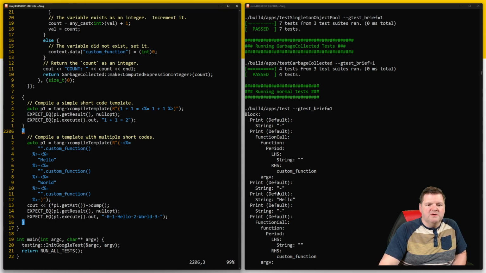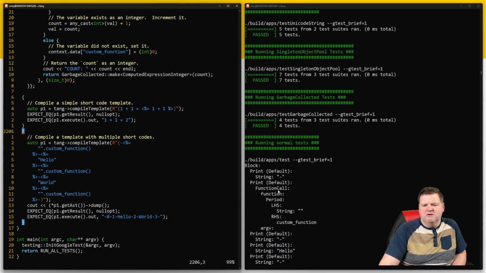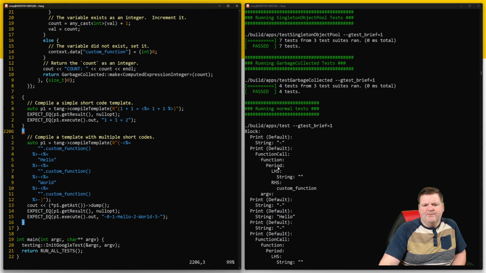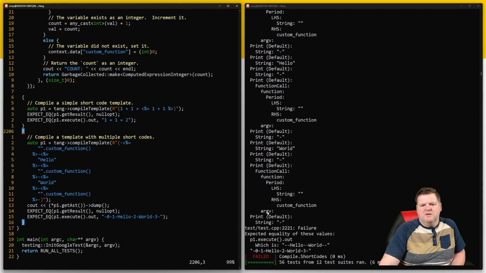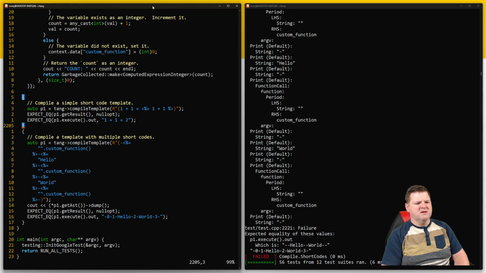Notice it is working with the word hello. It's just not calling custom function. Why not? Okay. Period so dot custom function. We call that, and then the result of that we print. Where's argv empty? Oh, because there is no argv. Yeah. And then print. Yeah, I mean, this all looks right.